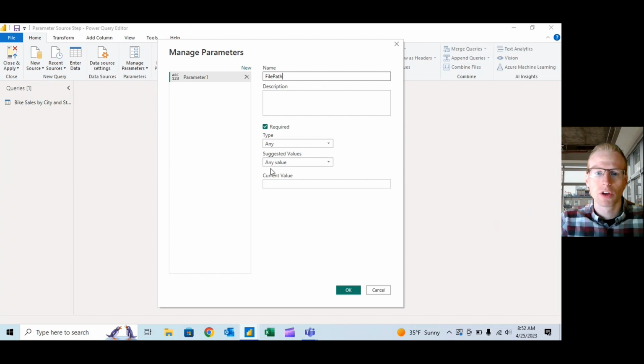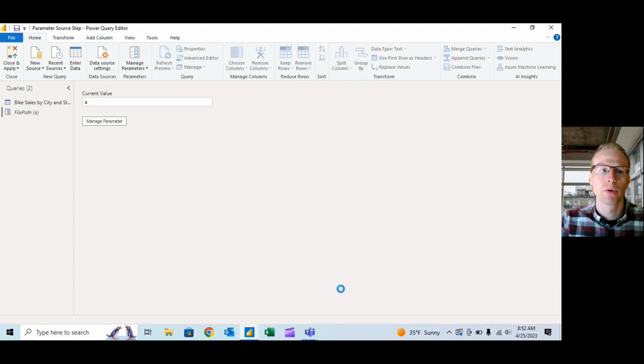And then for the current value, I'll just put in the number 1. It needs a current value to begin with. Actually, I'll do text. Let's do the letter A. I'm going to do type text, and OK. And we're going to change that current value in just a minute.